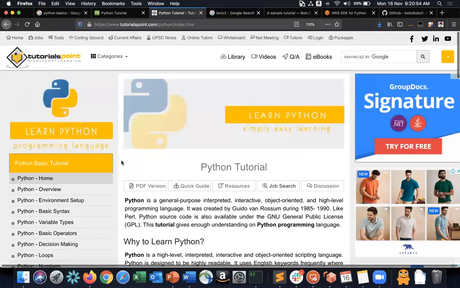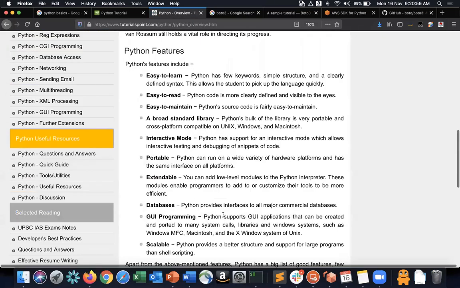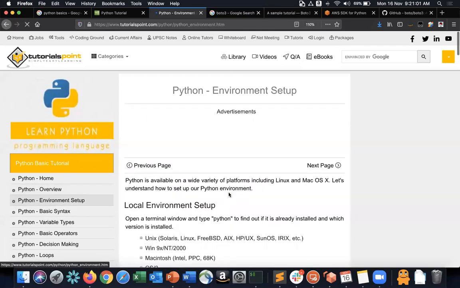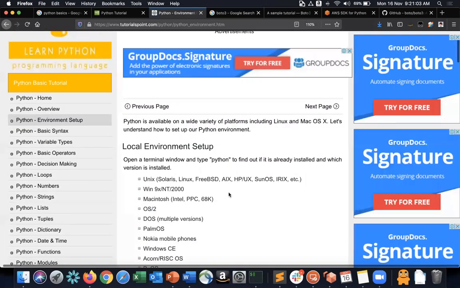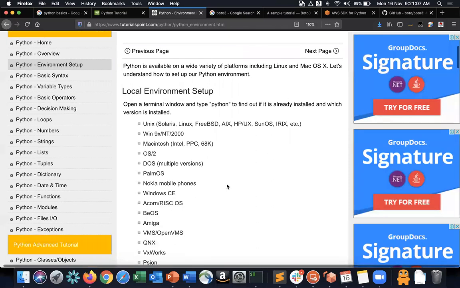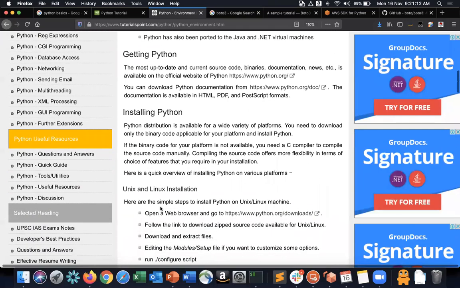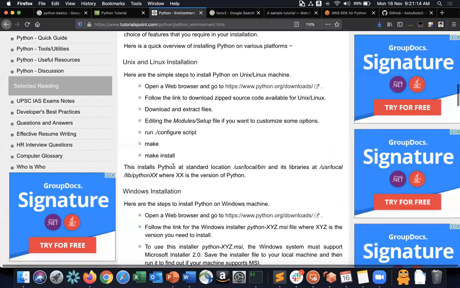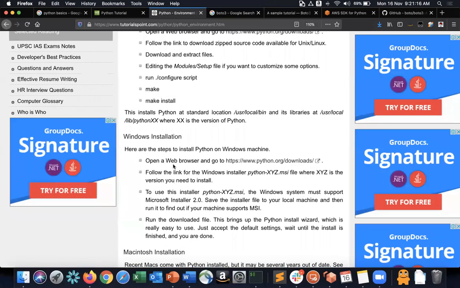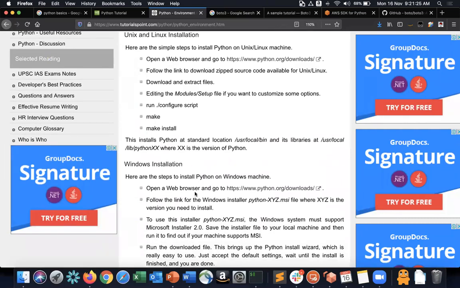Okay, so now we're just going to go ahead and install Python. You can install Python in all of these environments, but today we're going to install Python in Windows, because most of us use Windows. For those of you who are using Linux, I'll tell you how to install Python on Ubuntu as well.